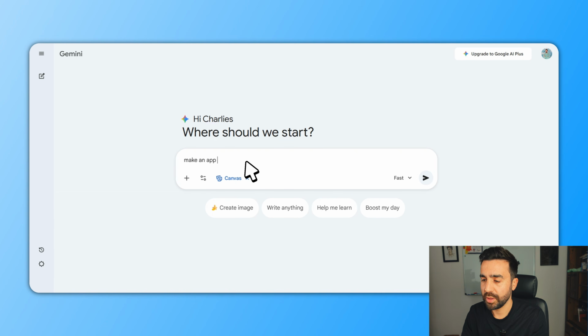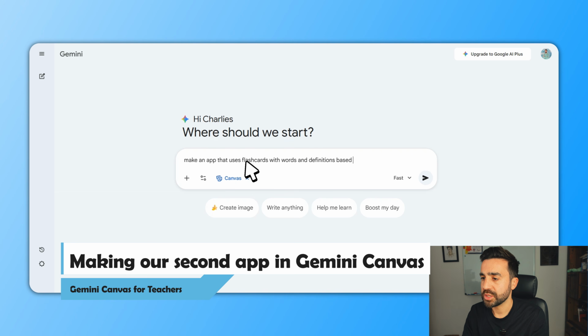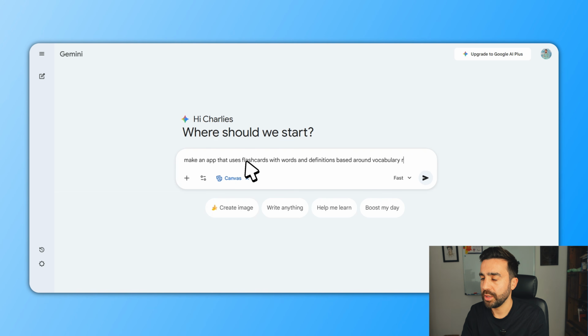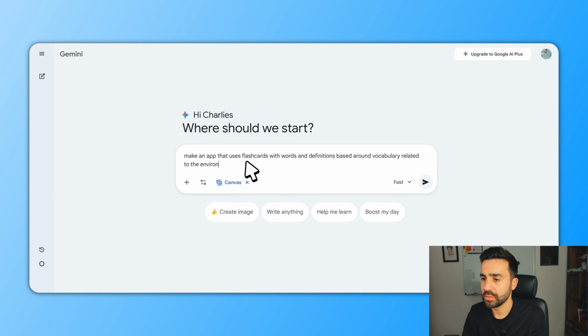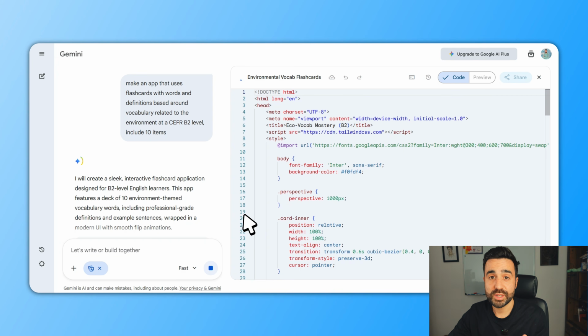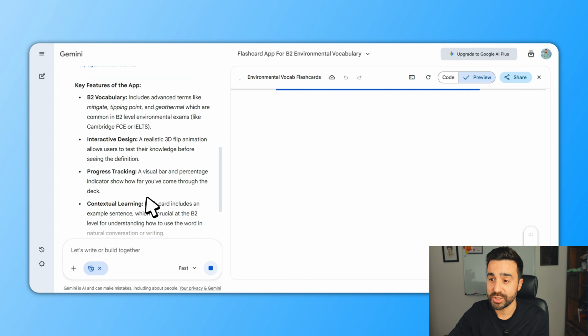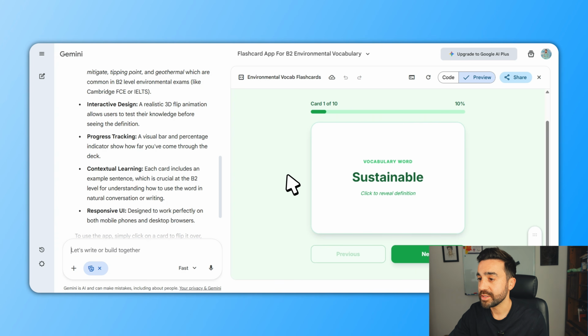Well, you're already here, so we might as well. An app that uses flashcards with words and definitions based around vocabulary related to the environment at a CEFR B2 level. Include 10 items. And while this is happening, remember on the left, you can see exactly what the AI is doing and why. And here in the center, we now have our flashcards ready.